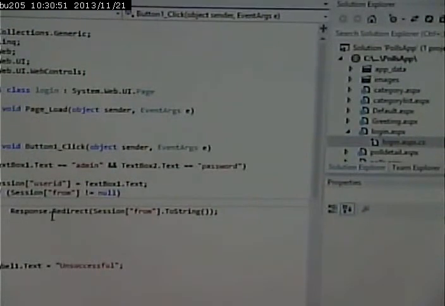Well, it will return three columns. How many rows will it return? One. Will it always return one? No. When won't it return one? When the username or password is incorrect.